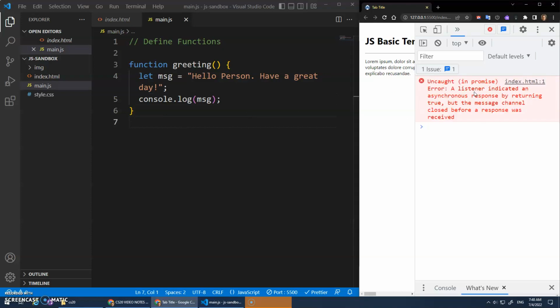And this weird error keeps popping up. So it has something to do with an extension, I think. It doesn't matter. Don't worry about it.